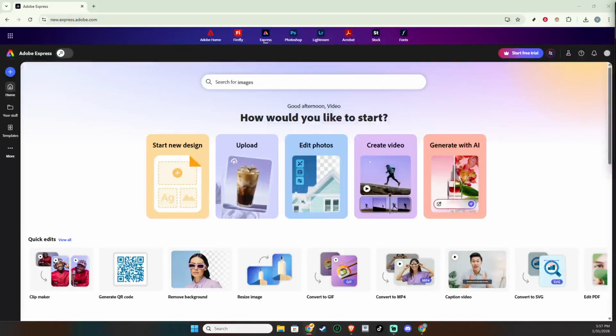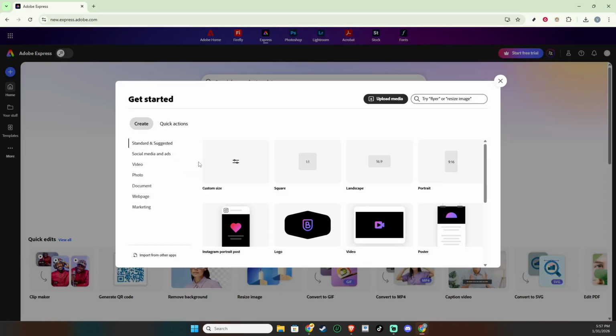In today's video, I'm going to teach you how to generate images in Adobe Express. By the end, you'll be able to turn a simple idea into a polished visual in just a few clicks.